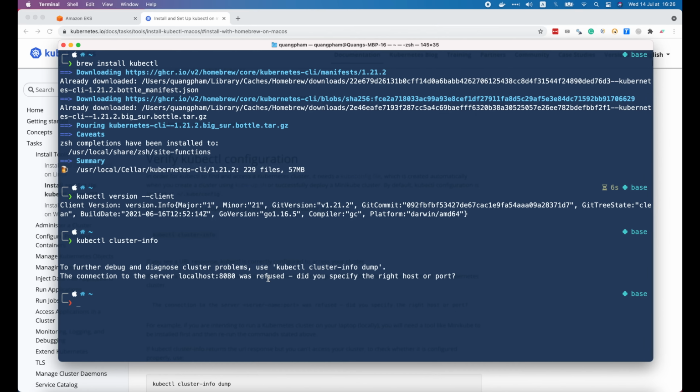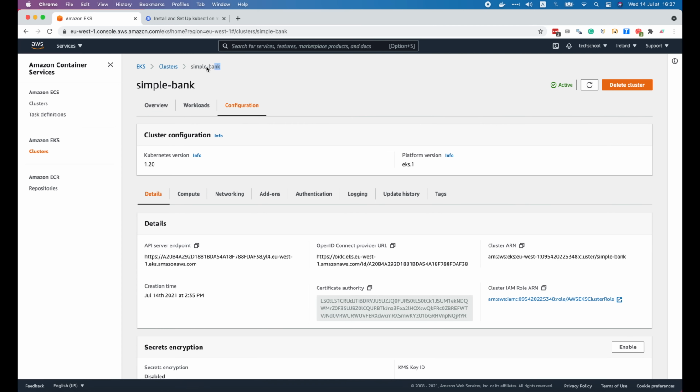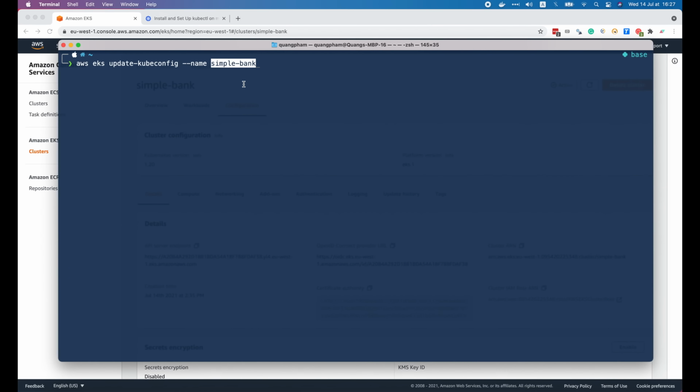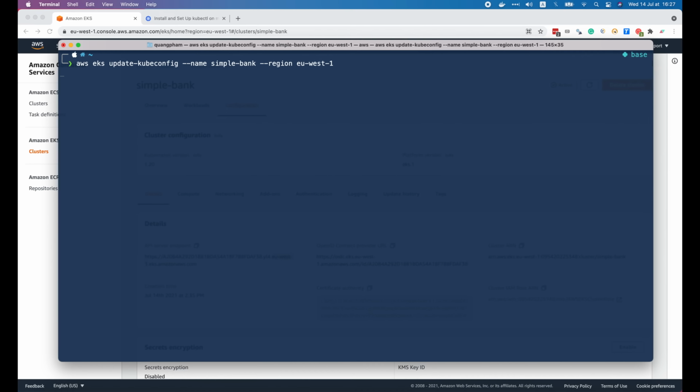We want it to connect to the AWS EKS cluster that we set up in the previous lecture. So we have to tell kubectl how to look for that cluster. In order to do that, here's the command we can use to fetch the AWS EKS cluster information and store it in the config file. aws eks update-kubeconfig --name, then pass in the name of the cluster, which is Simple Bank in our case. Then the region where the cluster is located, which is eu-west-1, and press enter.